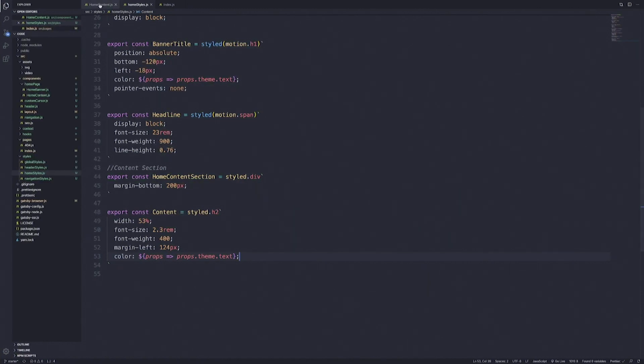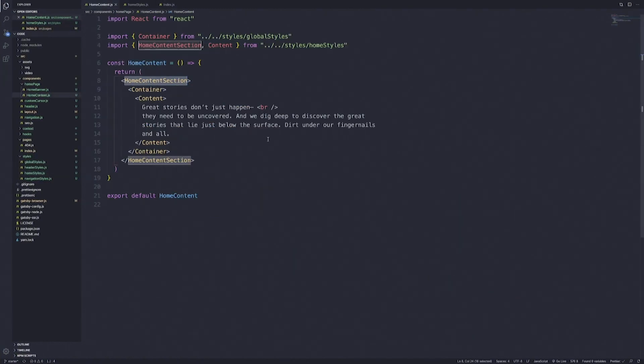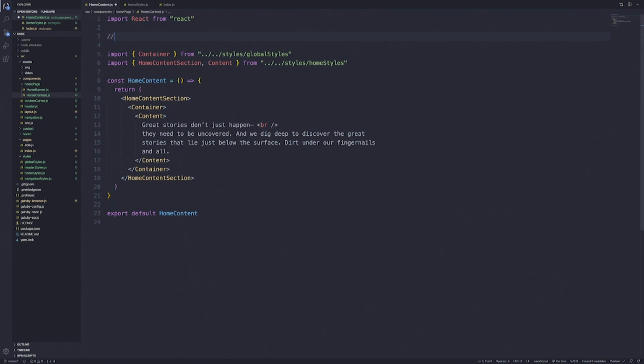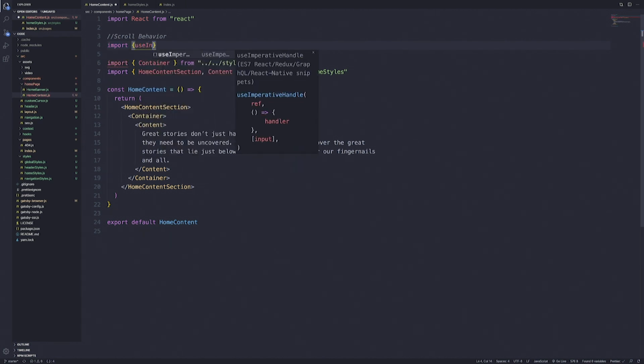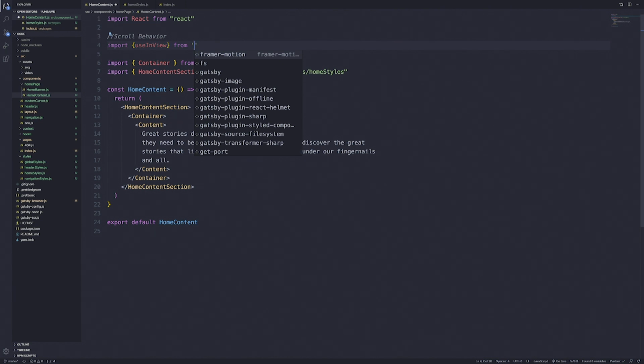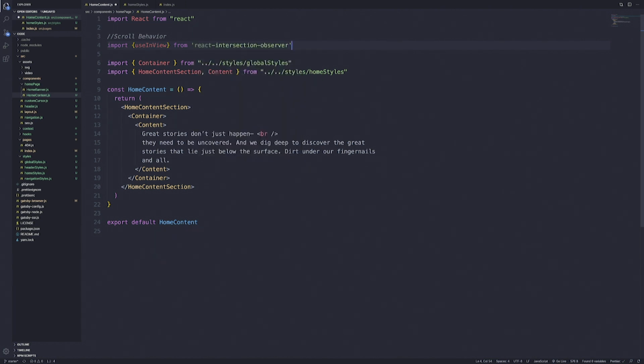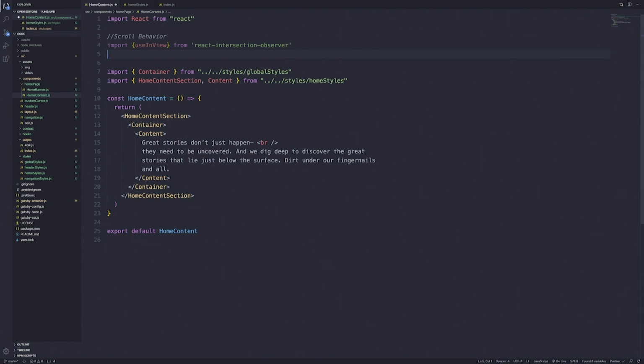Let's go back in our project inside the home content.js, and we'll need to import a few things. The first thing we're importing is to capture the scroll behavior, and we'll say useInView. We're going to import useInView from the React intersection observer. And if you clone the project from the beginning of the video, you should have the React intersection observer package already installed. If not, go ahead and install that.